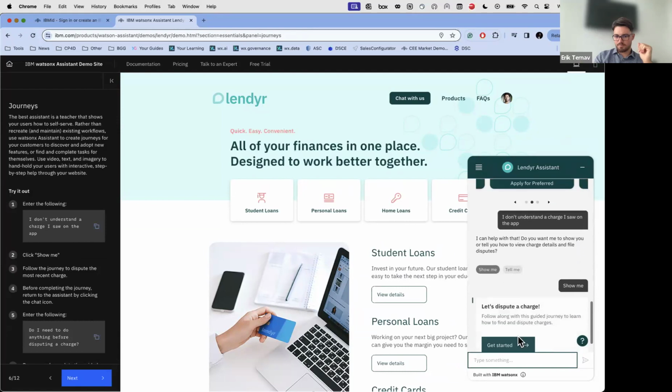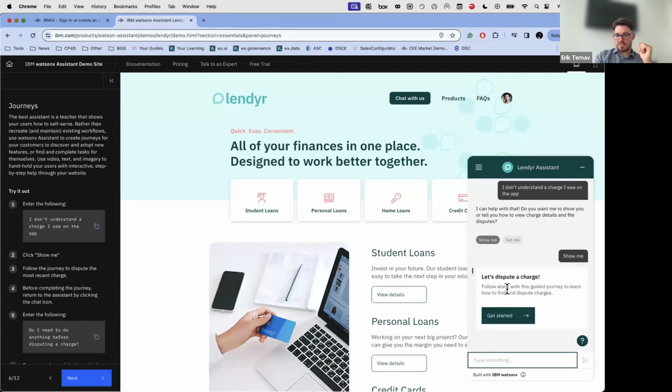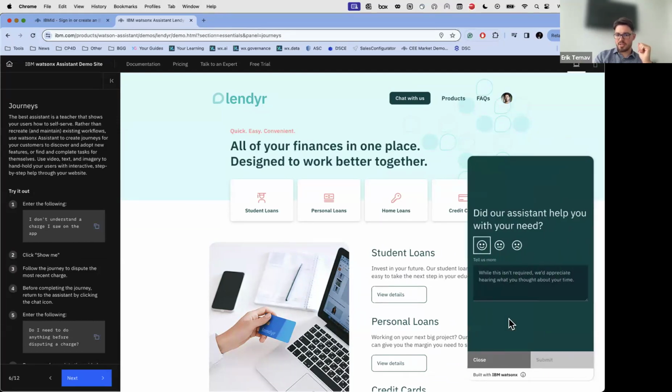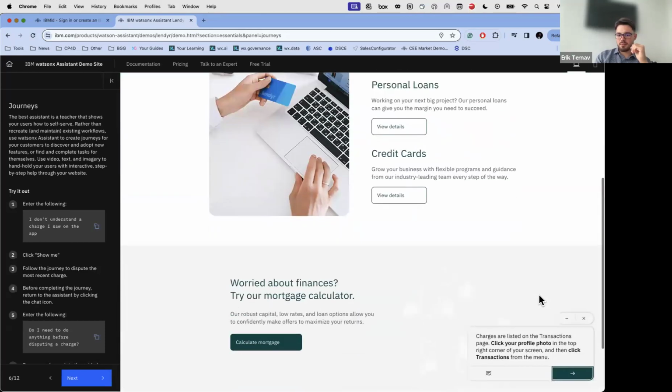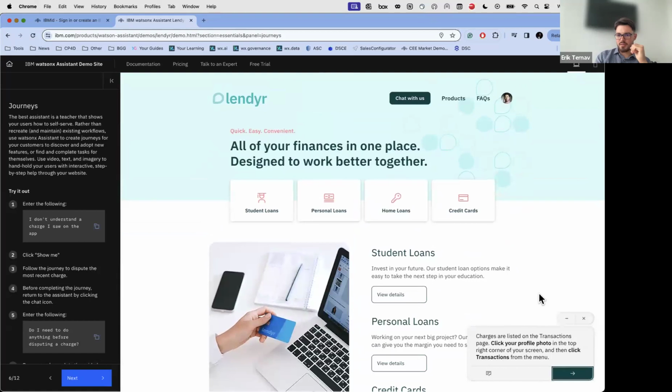So I click on show me, and it says, let's dispute a charge. And I click on get started. Okay, so this is whether or not I'm happy with the assistant. Let's go with yes, submit. And okay, the showing option is in process, right? So as you can see, the chatbot window minimized. And here I have a window that says what I need to do from here on out. It's basically showing me what exactly I need to do, right?